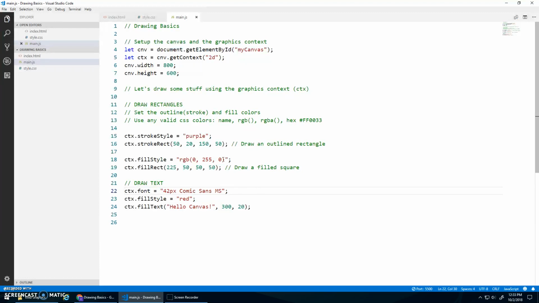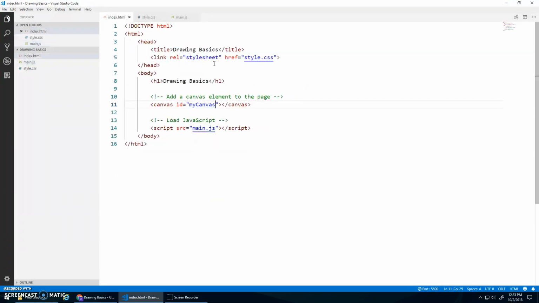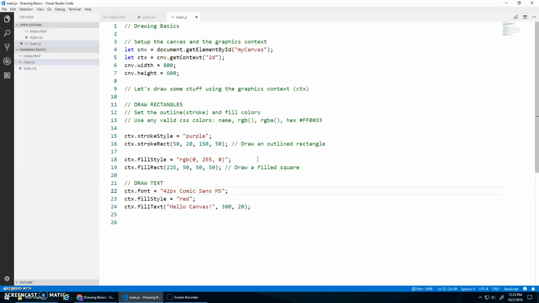One thing I've never tried is loading a Google font. I wonder if we could do that. Anyway, I wonder if we could load a Google font and then use it in here. I don't know. You can try that. I'm not going to right now, though.